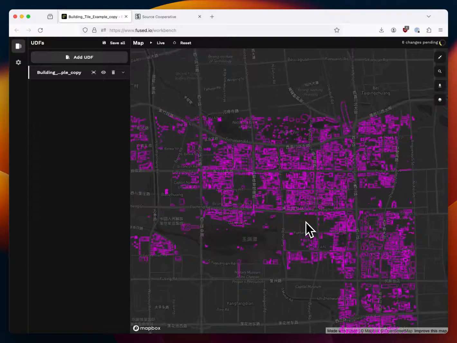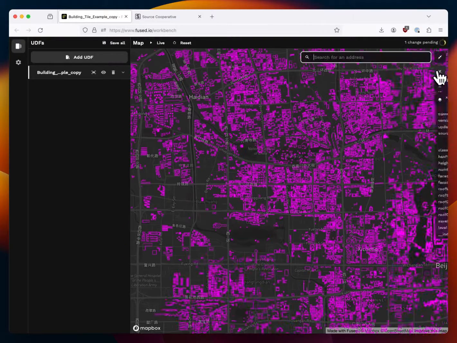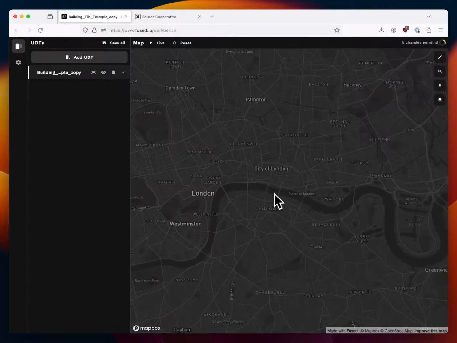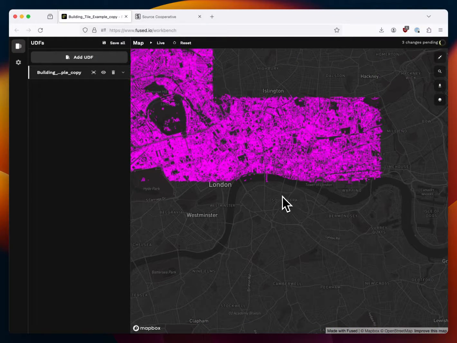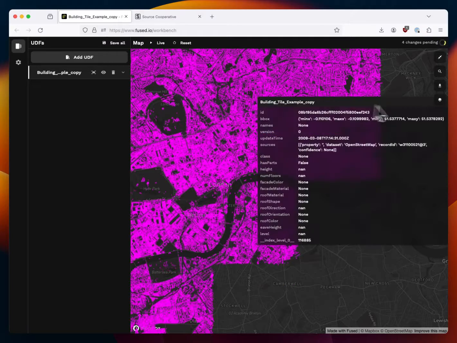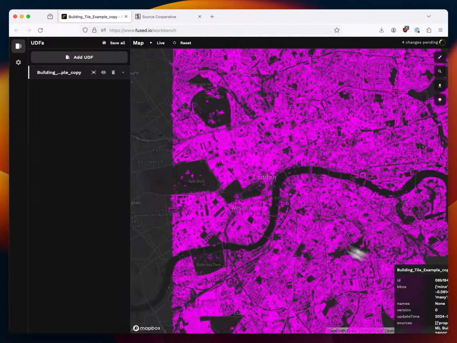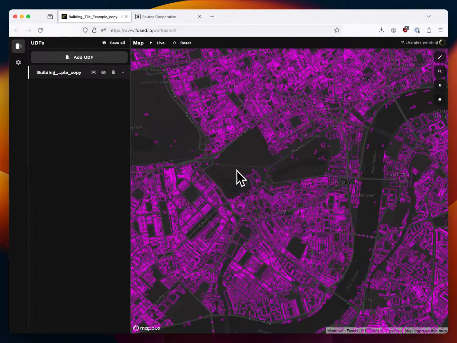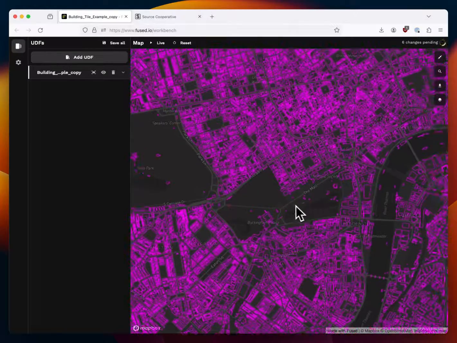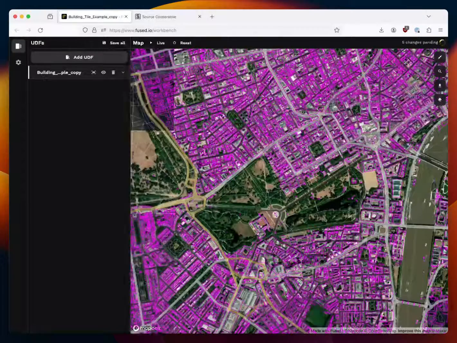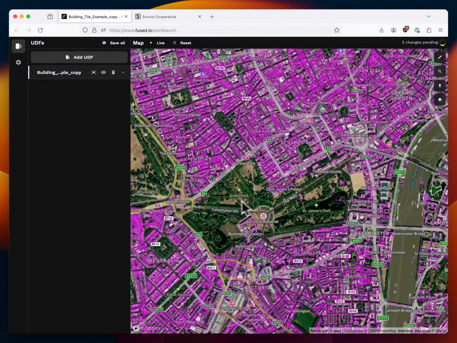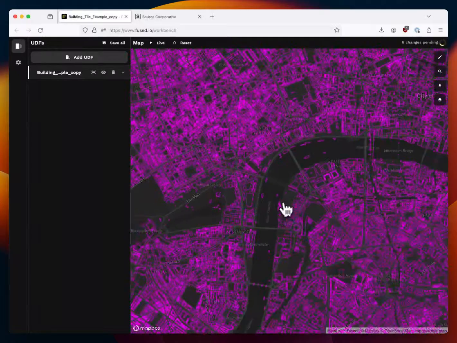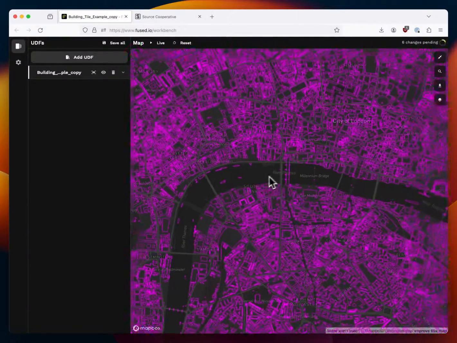So one area that I have been looking at for testing this data set has been London. So I'm going to switch to that now. And looking here, I can see a lot of buildings coming in. I can see that there are a few areas here where there are no buildings or very few buildings, but looking at the labels, it looks like these are mostly parks. And if I switch to satellite view, you can see that indeed these are parks. Obviously, there's not that many buildings in the river, although there are some things that are being marked as buildings.